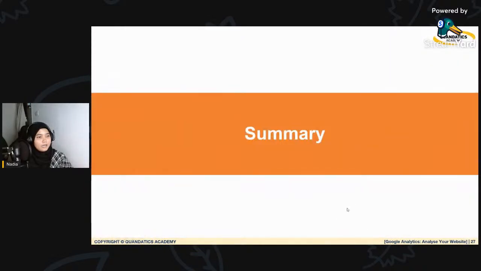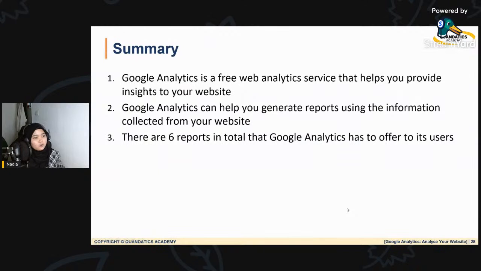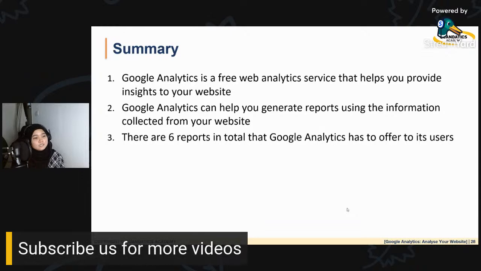Before I end the session, let's go through an overall summarization of today's workshop. Google Analytics is free and everyone can access it. But if you want to make use of all the Google Analytics features and explore more, I would suggest you set up a sample website so that you can fully experience the immersion of the website.